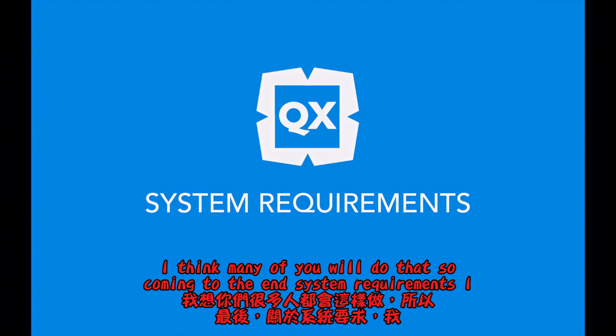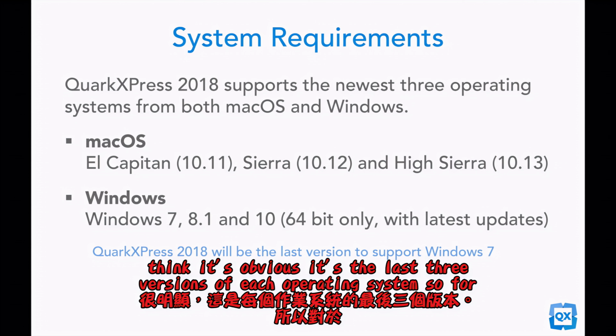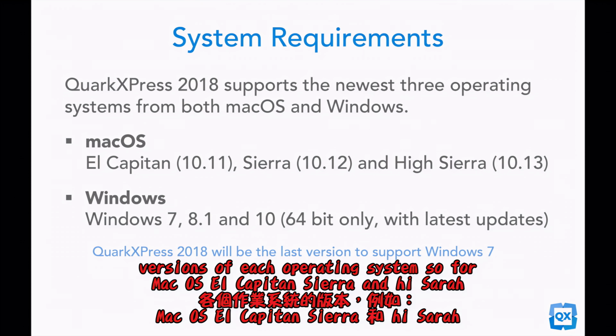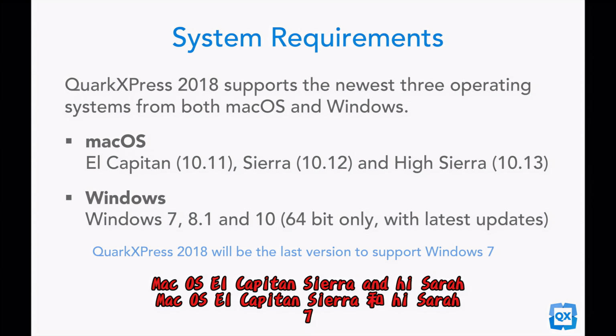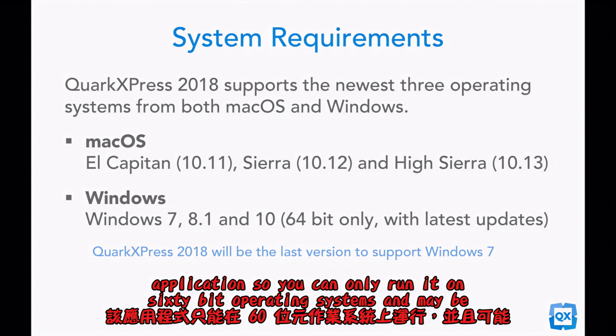So coming to the end, system requirements, I think it's obvious. It's the last 3 versions of each operating system. So for macOS, El Capitan, Sierra, and High Sierra. For Windows, it's 7, 8.1, and 10. Remember, QuarkXPress is a 64-bit only application, so you can only run it on 64-bit operating systems.